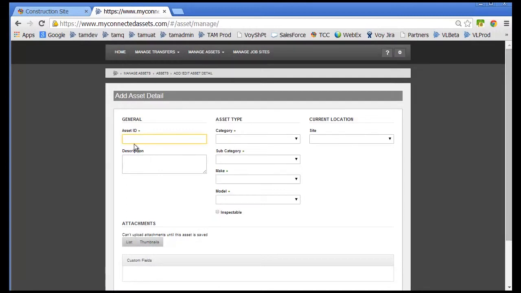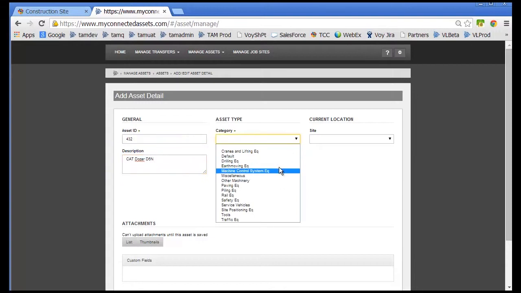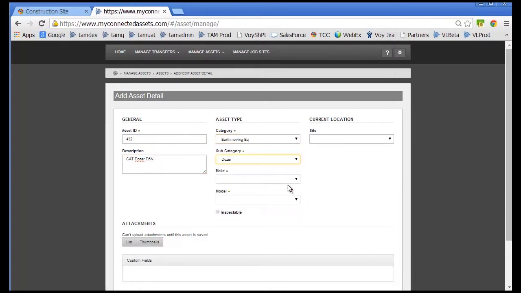Let's enter the asset ID that is burned or welded on the equipment. Enter a description into the field. Select the category. We'll put this one in earth moving equipment. Select the type as dozer. Select a make, cat, and select a model.